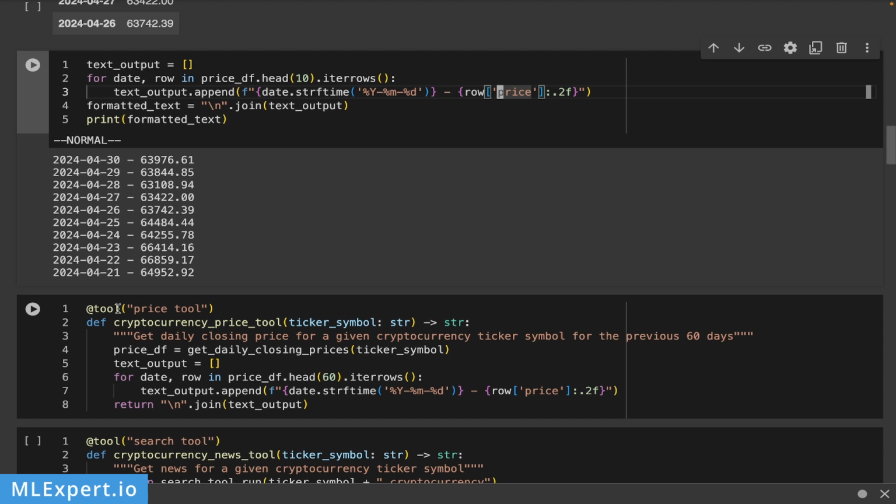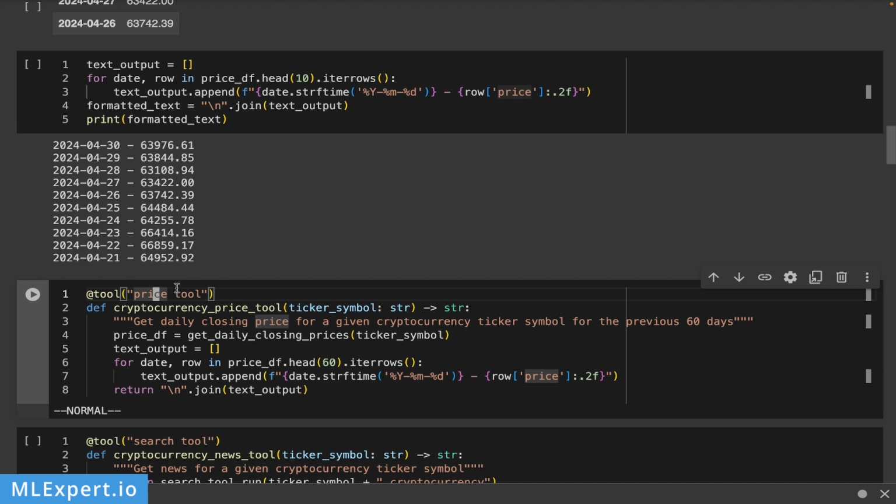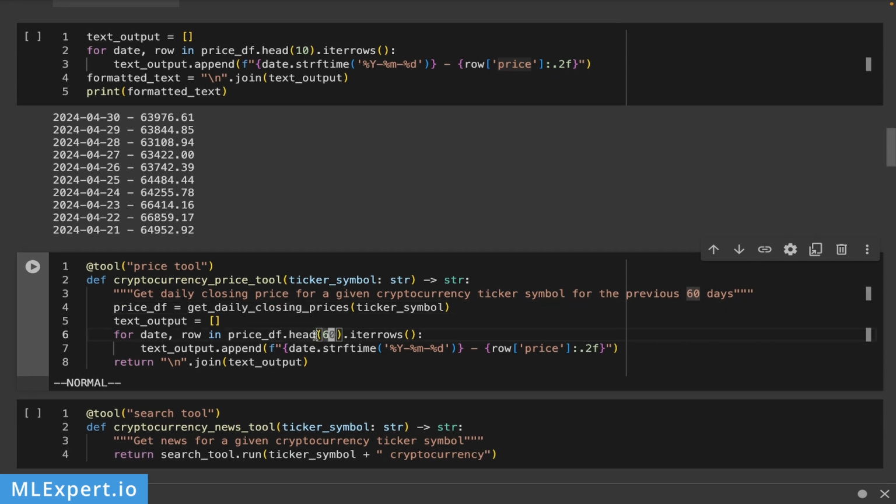Next, I'm going to be building the tool itself that the agents are going to be using. To do that, you need to use the tool decorator and provide a tool name. I'm naming it just a price tool. Then you're building a function, and this function must return a string. You need to provide a very good explanation of what is happening within the function, so the agent is going to be able to use it. Here I'm saying that this should get the daily closing price for a given cryptocurrency ticker symbol for the previous 60 days. It uses the get daily closing prices function along with converting the last 60 results into text and then outputting this as a string for our agents.